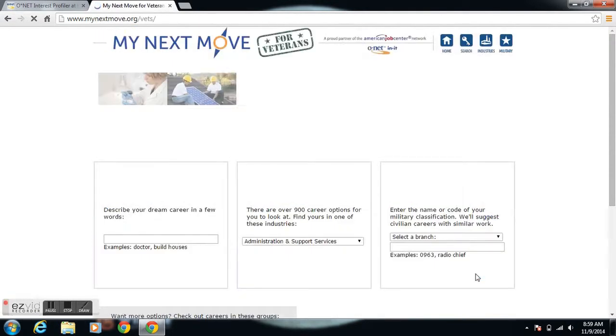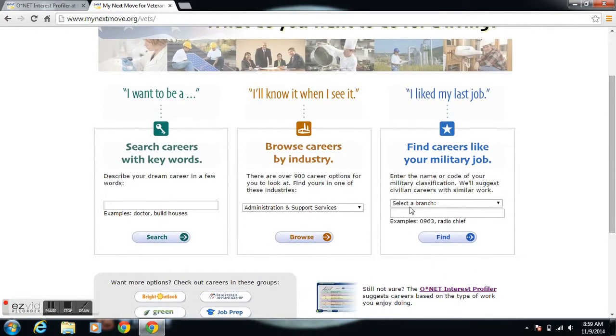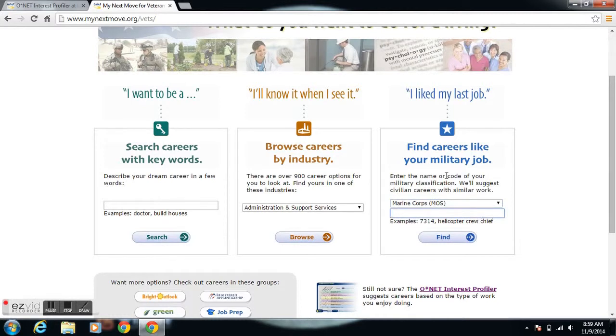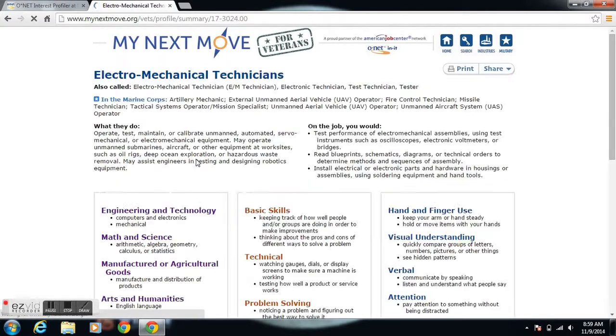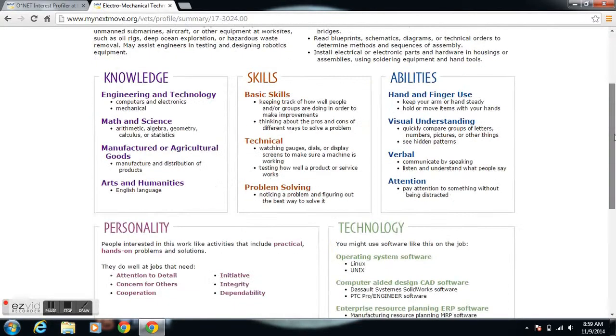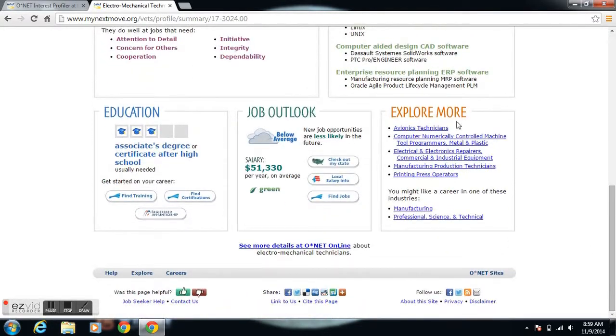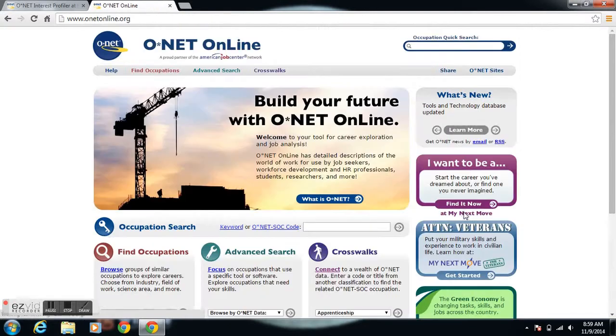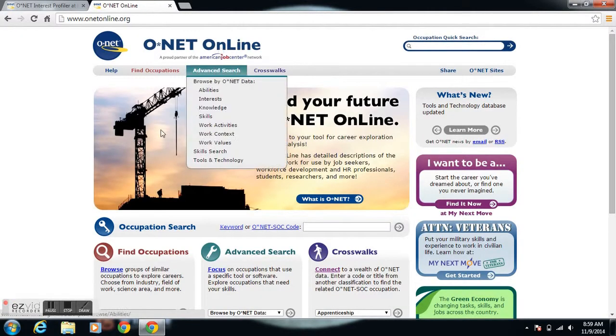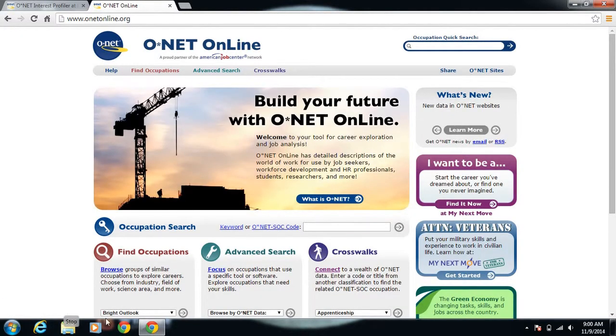And then here's a Veterans tab, where it looks similar to just the regular tab, but instead of the interest inventory, it's going to provide you the ability to identify a job that you had done in your military experience and by the code, and then it will liken it to it. So this person put in the code for helicopter mechanic, and it came up with the electromechanical technologist, and that's what O*NET Online indicated.